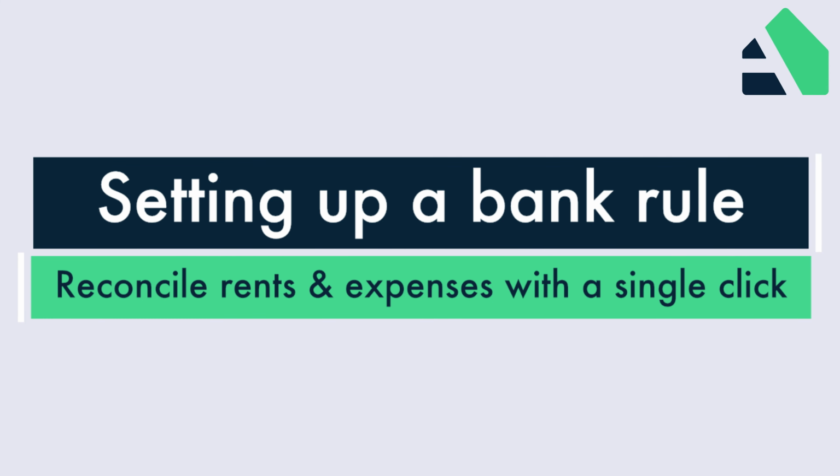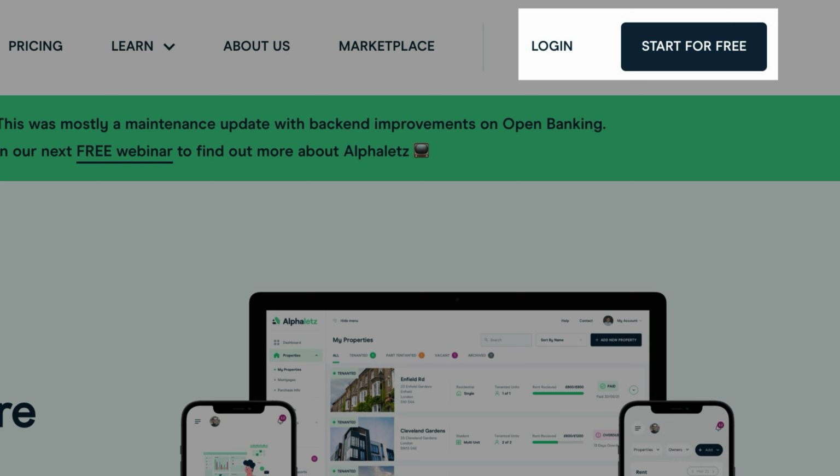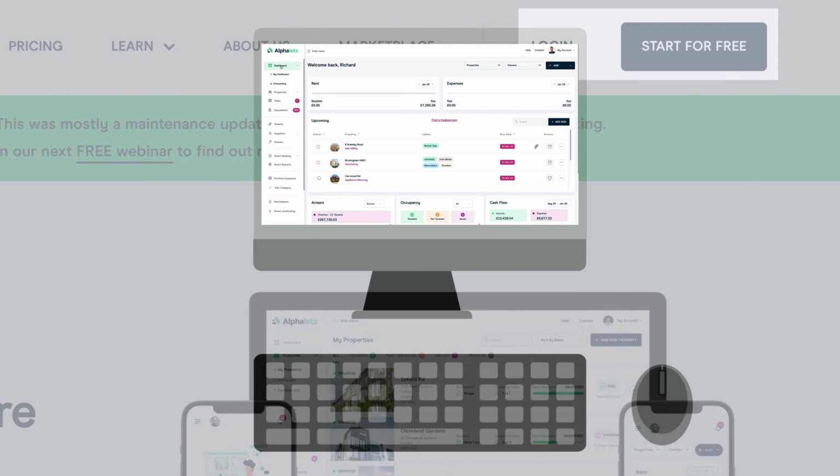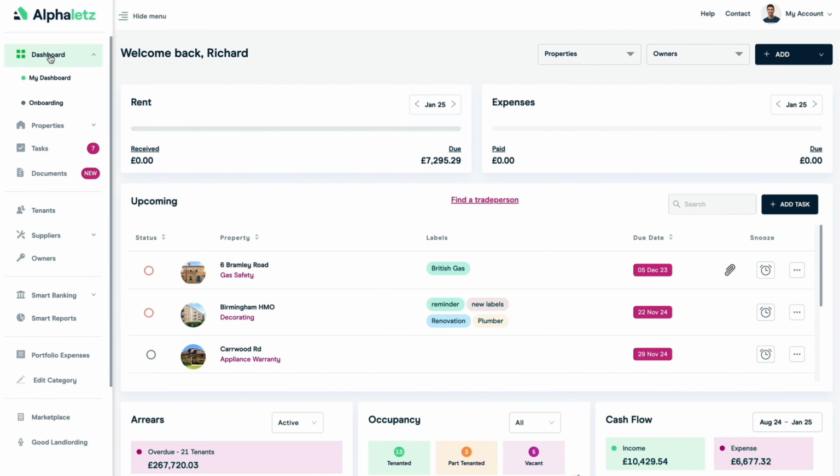In this short video, I'm going to show you how rules can save you a significant amount of time in the Alphaletz system. Firstly, go to the top right hand corner of our webpage where you'll see the login button. Once you've logged in, you'll arrive at the Alphaletz dashboard.